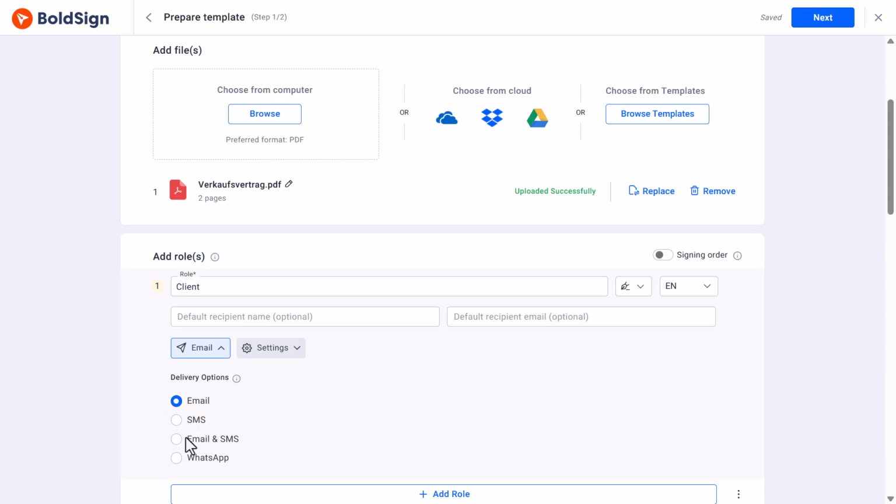Expand delivery options and select WhatsApp as the delivery method. The template will now require the recipient's name and WhatsApp number. Next, specify the signer's preferred language. Click the language drop-down and select German. This means that if the template is used to send requests to signers, all notifications will be translated into German, and the signing interface will also appear in German.